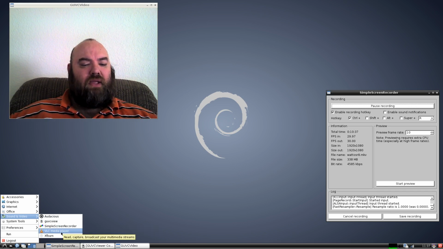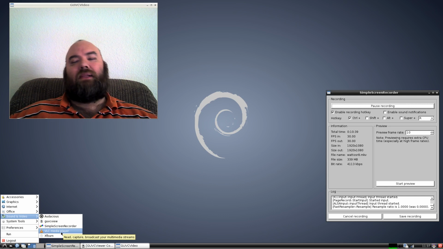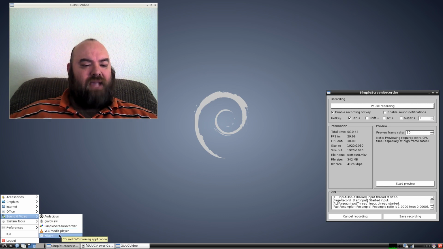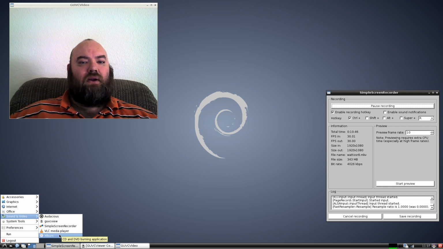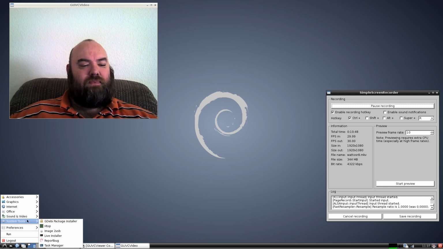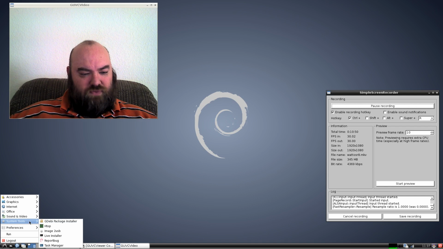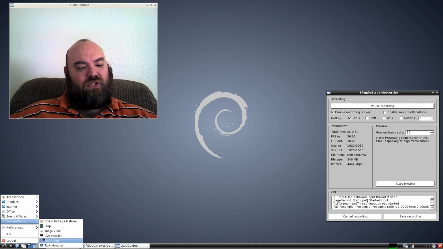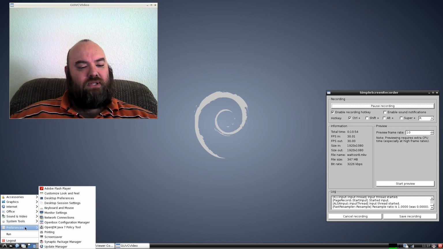VLC Media Player came on it, which I believe in my last review of WattOS I had to install manually. XFBurn was put on there for burning CDs. We have system tools, of course, with some basic functions and your preferences area.